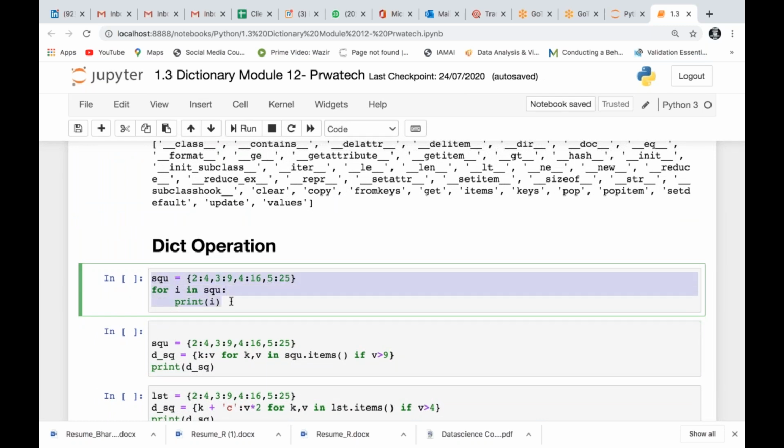Right, into the dict operations. So see here, I believe you guys are familiar. Yes, Suryakant, can you read this and give me the output? Can you read this flow?